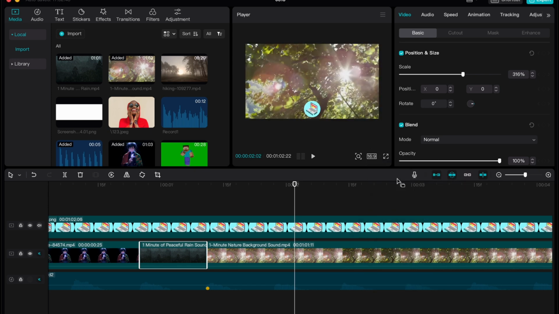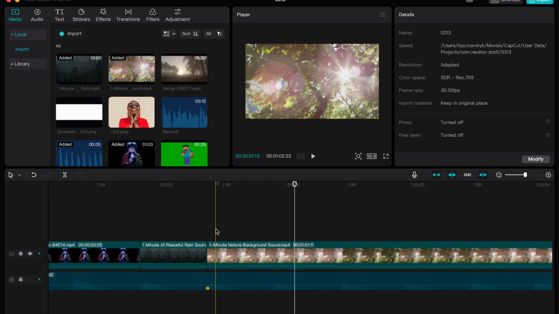So basically this is the easiest way of how we can match cut audio in CapCut PC.